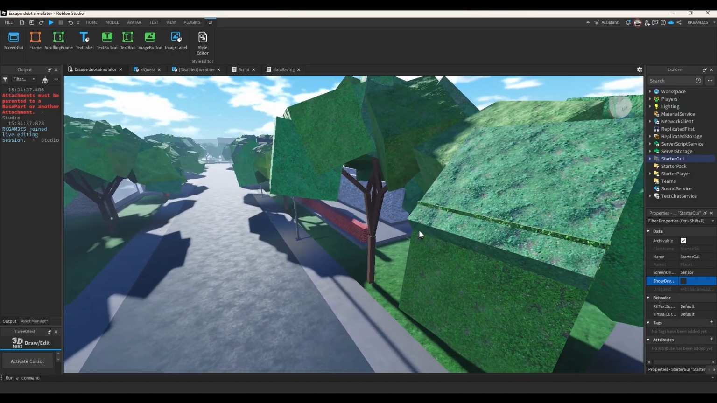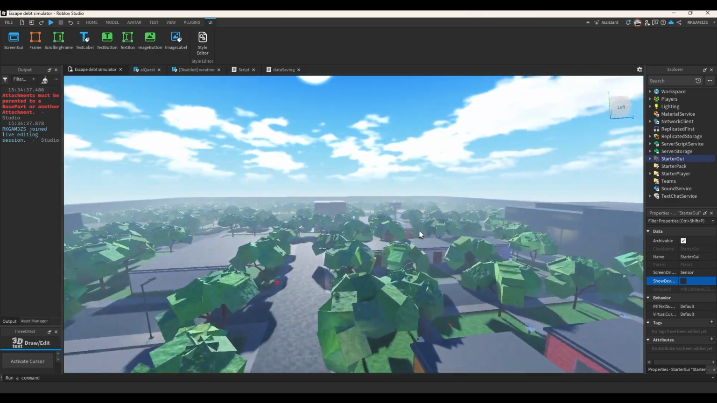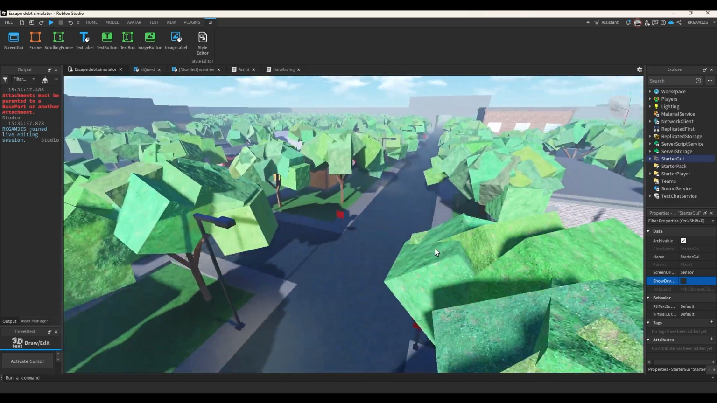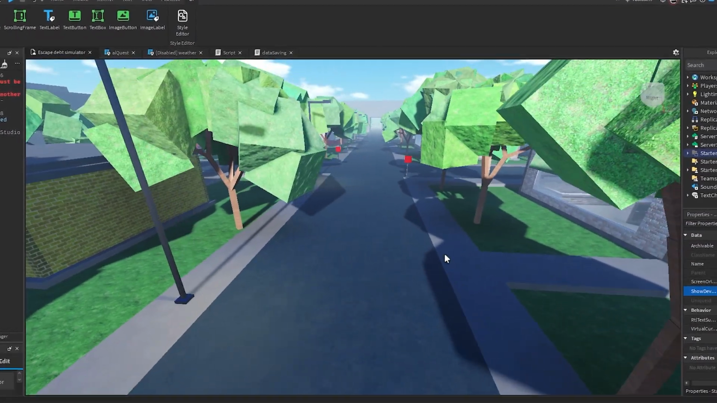Jokes aside, there's actually a few cool features that you just don't really know about, because Roblox Studio hides them behind things that you will never click on.